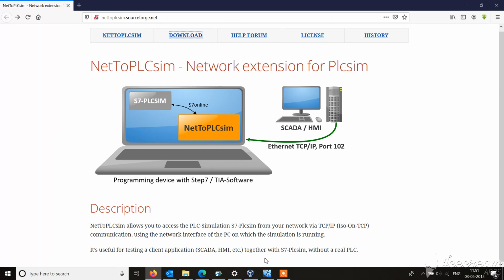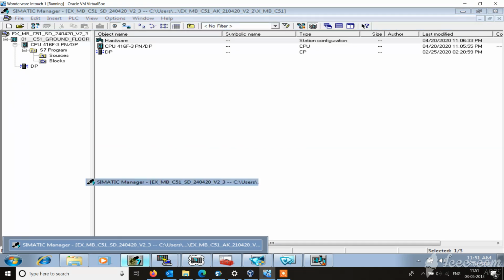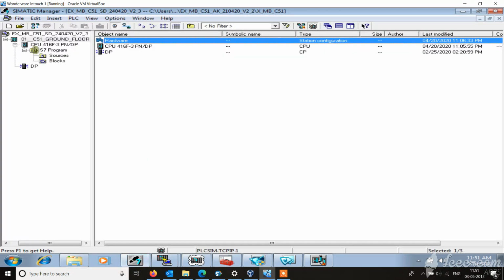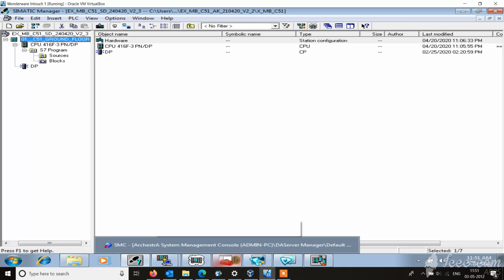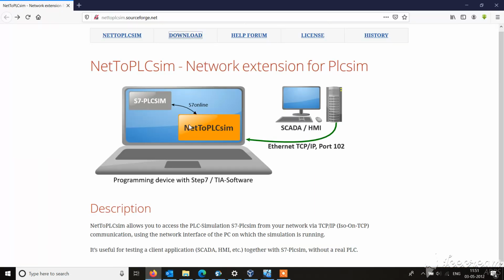Like if you see here, for Step 7 we have a simulation software. So for SCADA HMI, if you want to communicate with this simulation PLC, we have to use the Net2PLC SIM. That is this software. You have to download it, and then it will be useful for testing a client application together with S7 PLC SIM without a real PLC, and the network would be on TCP IP.